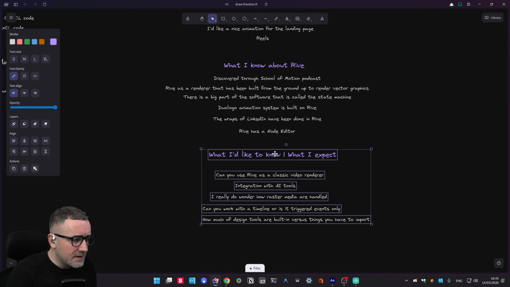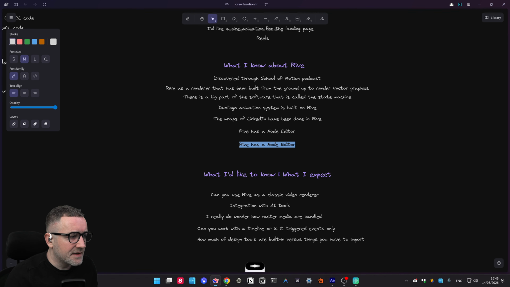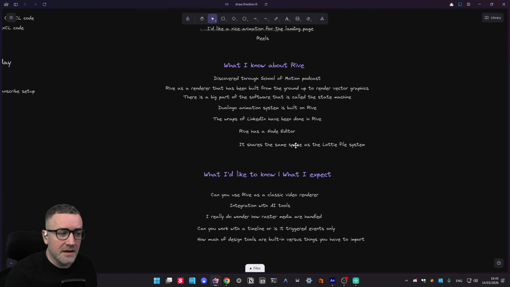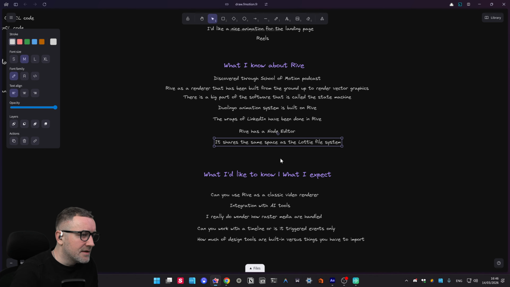And yes, another thing that I know about Rive is that it shares the same space as the Lottie file system that I have never used, but I also understand that it allows to bring After Effects somehow to the browser. I don't know exactly how, but yeah, I keep hearing about it in the School of Motion weekly video and in the podcast. So here it is.